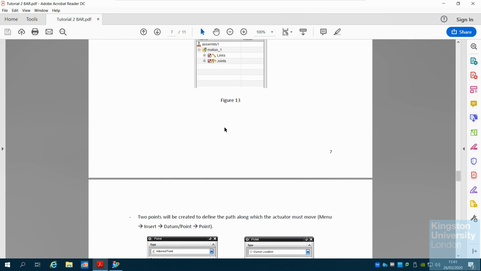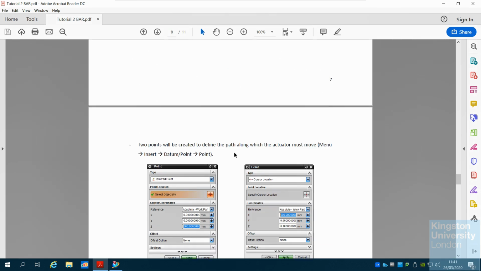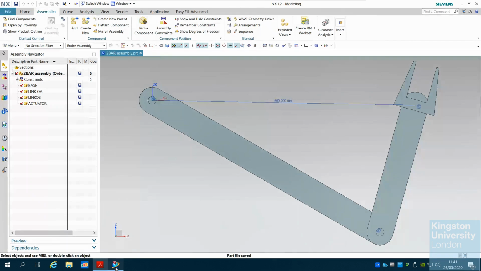Be very careful. If you keep the constraint, the parallel one I put, you won't get the right links and joints automatically. So delete it. You don't need it. You just need the fixed one and the three concentric and the other concentric ones. After that, we're going to add the points.